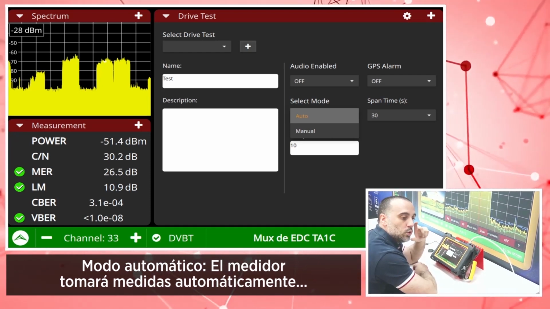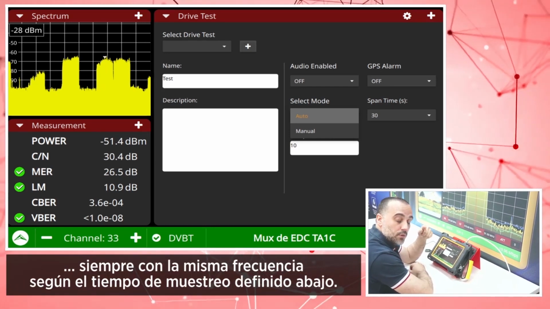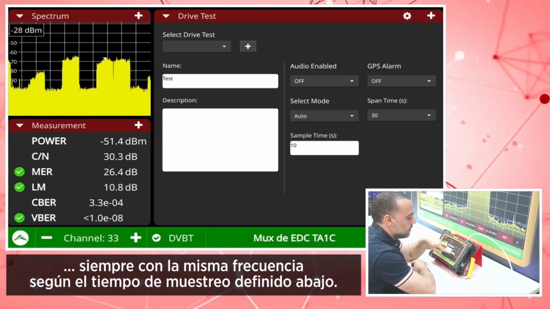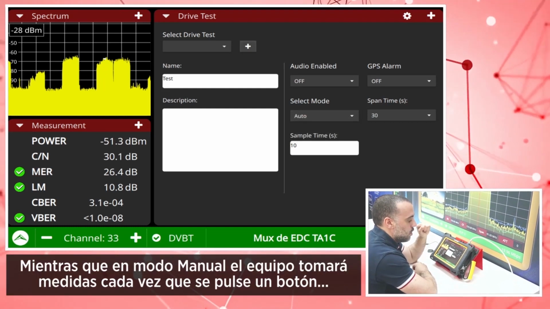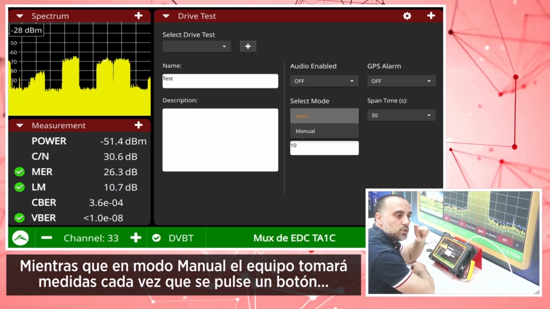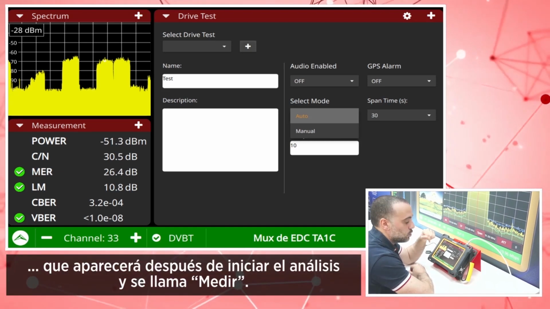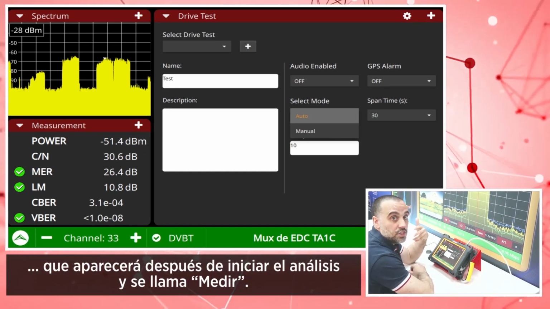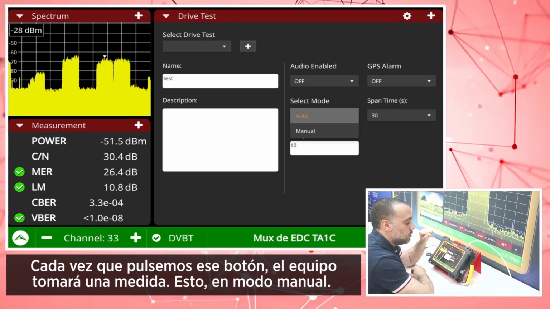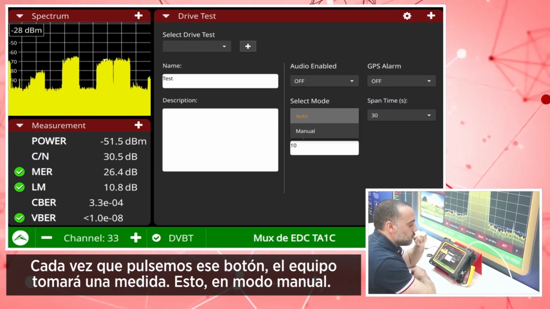the meter will take measurements automatically, always with the same frequency according to the sampling time defined below. While in manual mode, the unit will take measurements every time the user presses a button that will show up after the drive test is initiated, and it's called measure. Every time we press that button, the unit will take a measurement. This is in manual mode.